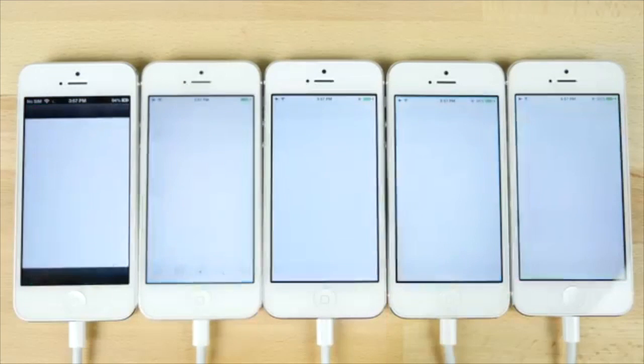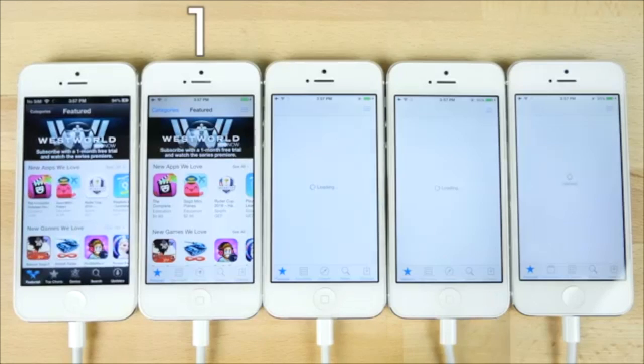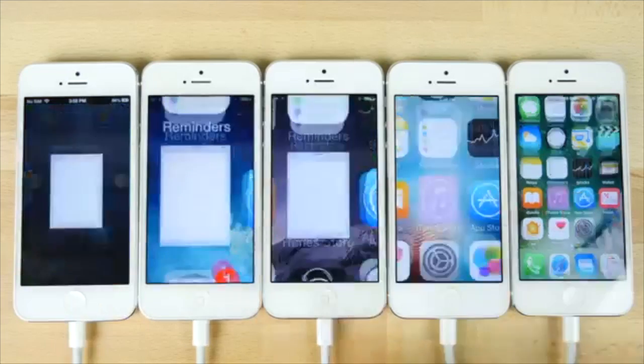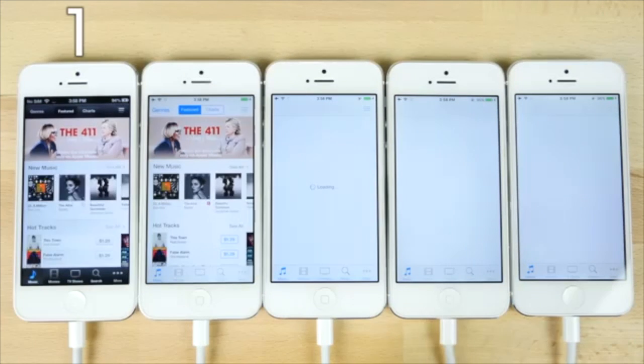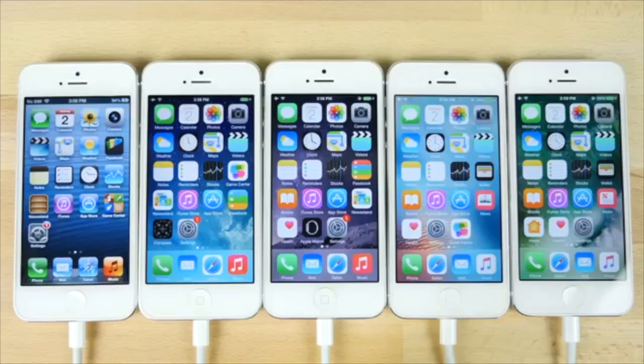Next up, the App Store. This one is notorious for taking forever on newer devices. iOS 7 loaded it first, followed by iOS 6, and then again down the line. So same thing with the iTunes Store. I know we don't open this one often, but iOS 6 did load that one the first again, followed down the line with iOS 8 in last place.